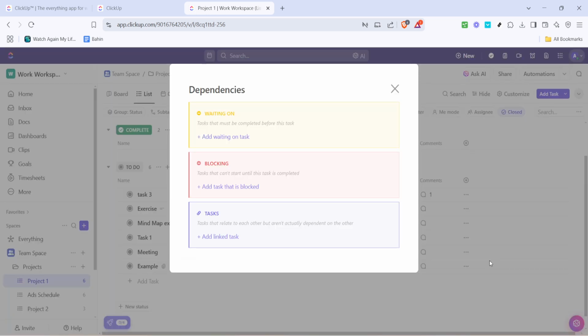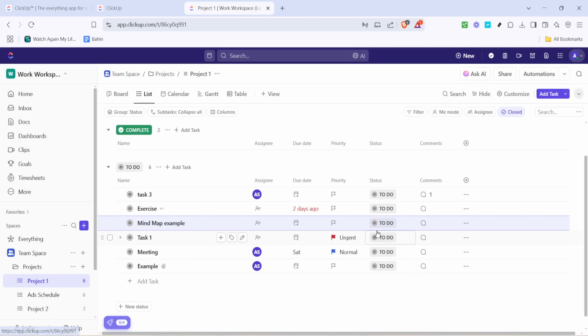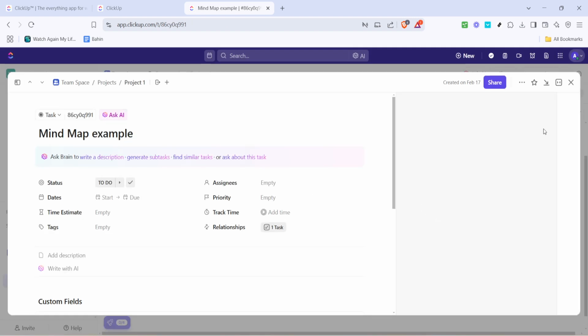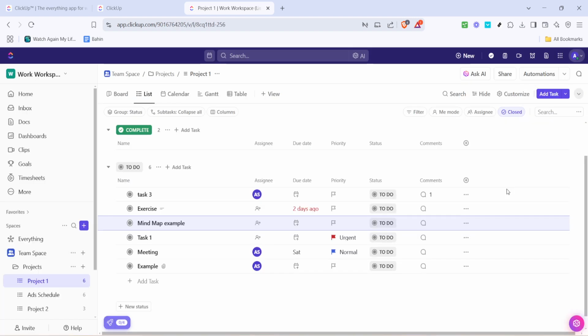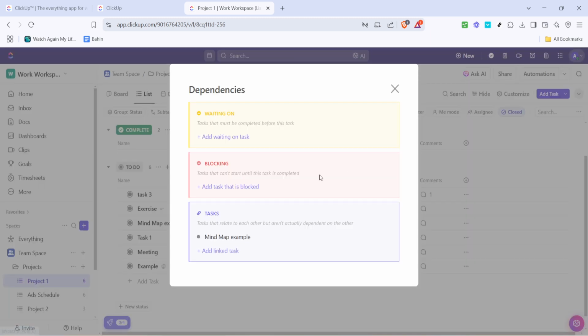This is where ClickUp allows you to control how different tasks relate to one another. You'll be presented with three key options: waiting on, blocking, and tasks. To create a dependency, decide whether your task is awaiting others, waiting on, or is a prerequisite for others, blocking. Each type of dependency serves a unique purpose in workflow management. For this walkthrough, let's focus on setting a waiting on dependency.